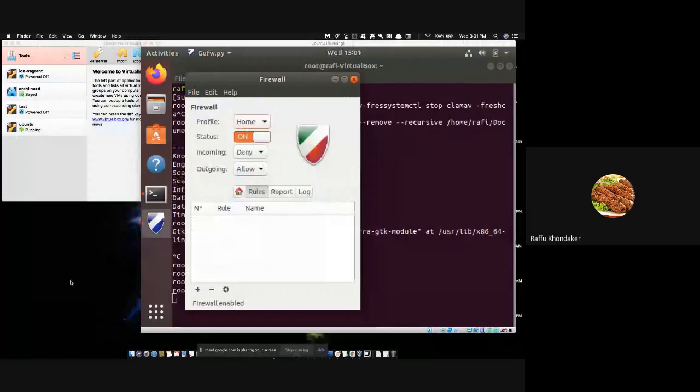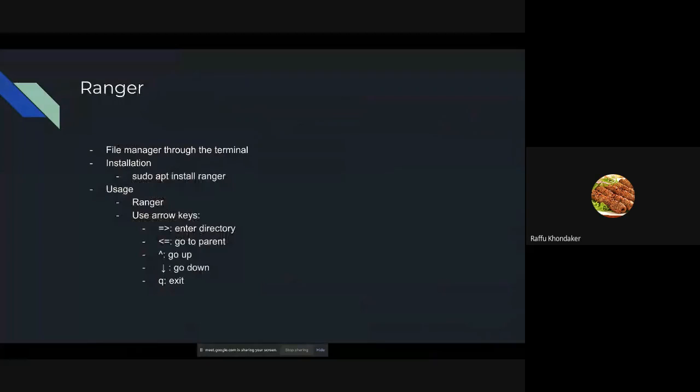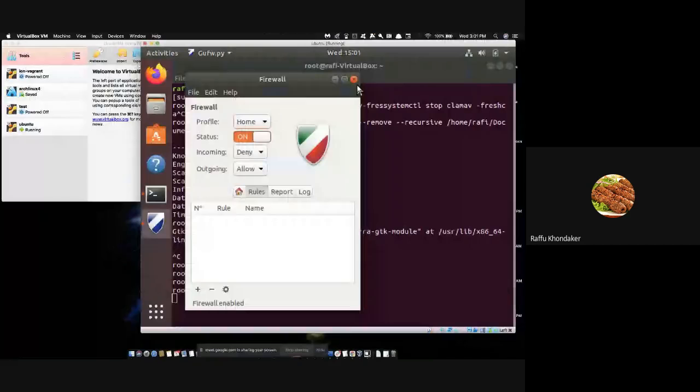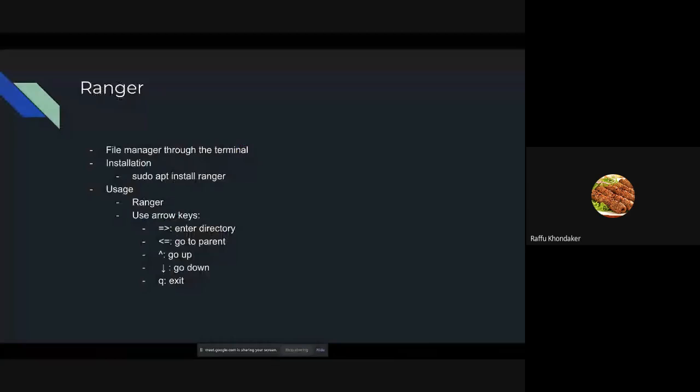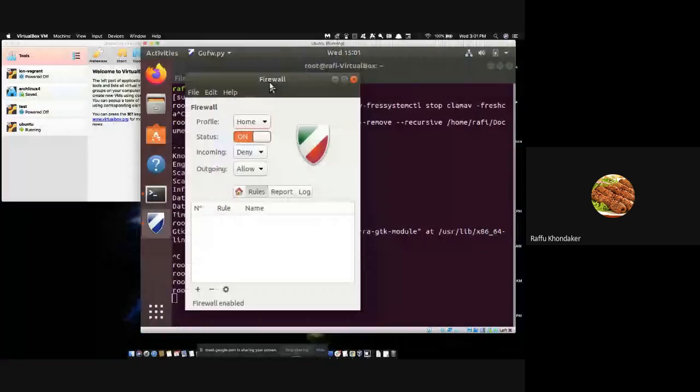All right. Moving on to Ranger. Ranger is more of a convenience kind of thing, but it's really useful. So Ranger is a file manager that you can open through the terminal. So up until now, we've kind of been using ls to view our directories. Well, this isn't closing. We've been using ls to view our directories. All right, I'm just gonna power this down.